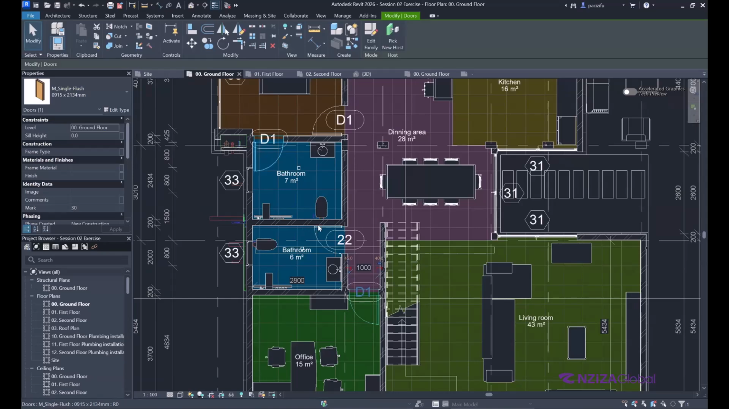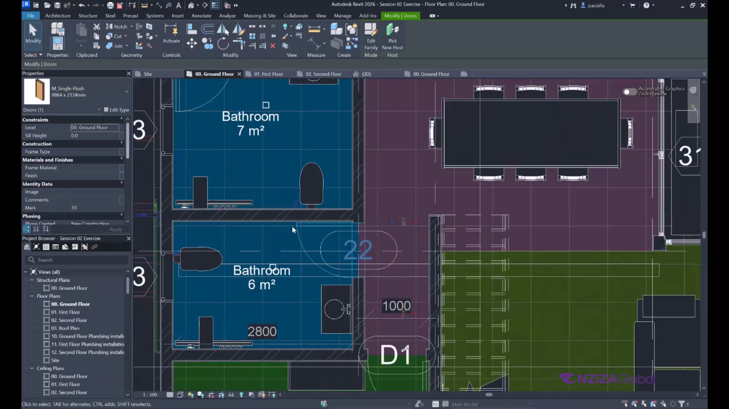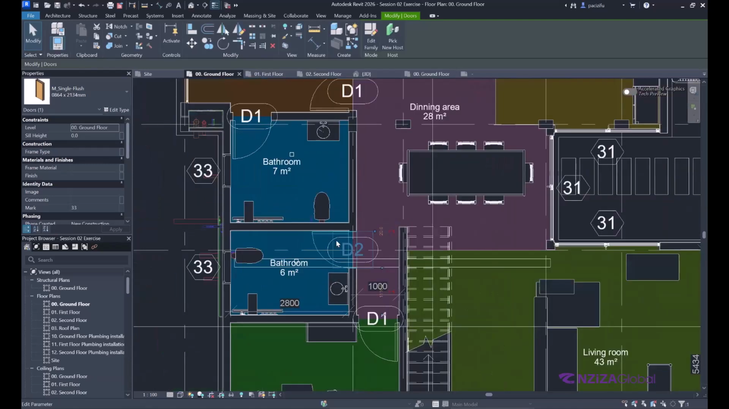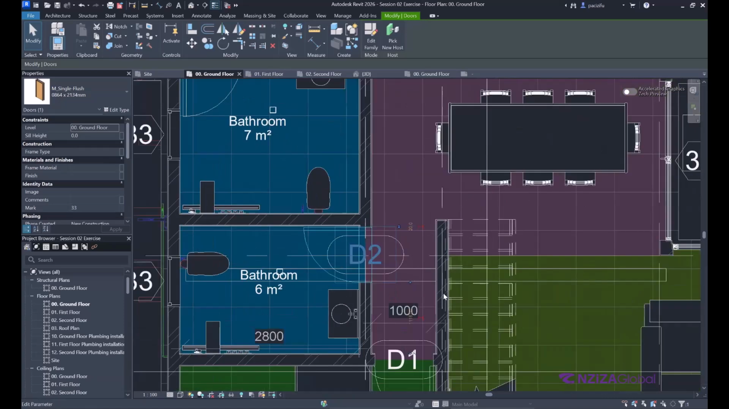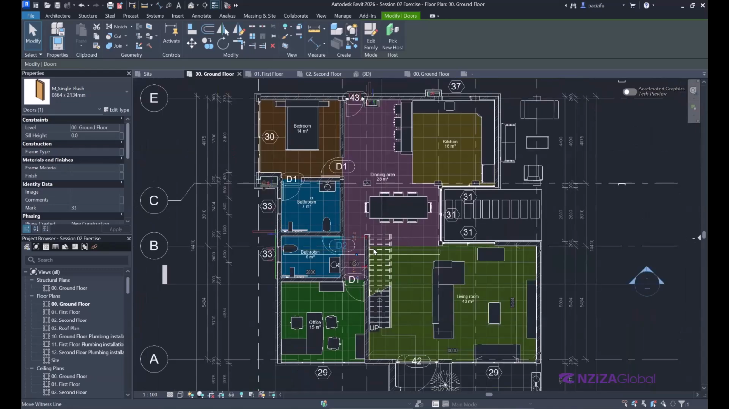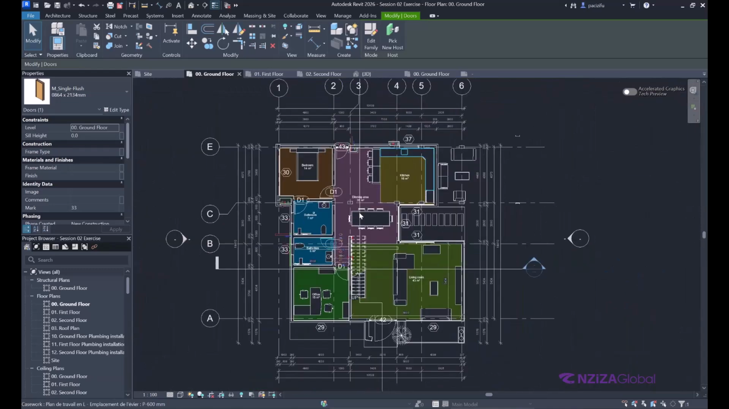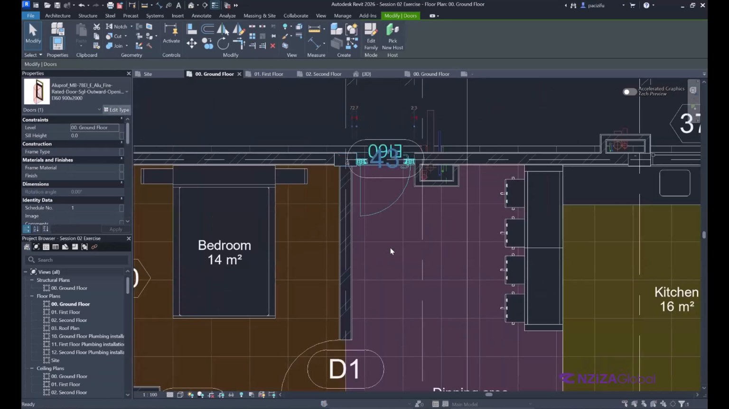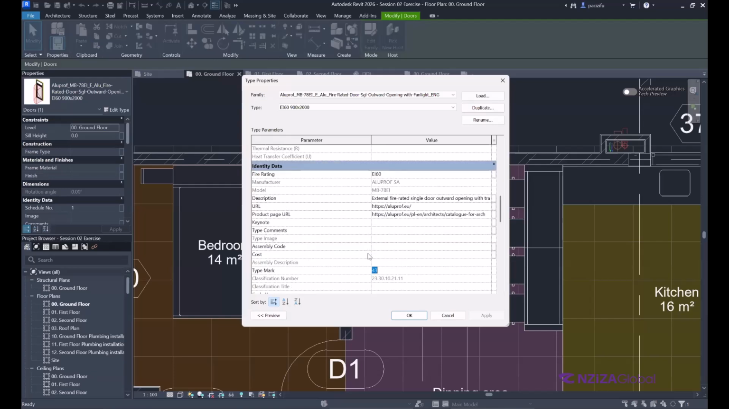So I can just change this one too by selecting the door itself, go in Edit Type, then change this Type Mark of 22 to D2, then OK. So all the doors of this type, we have D2 as a tag. Then I can take this and change it into D3. Type Mark will be D3. Then OK.